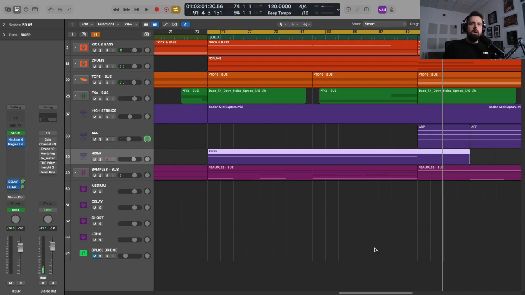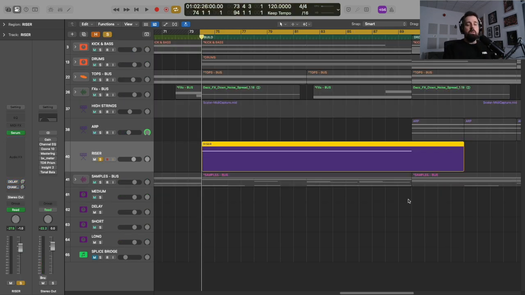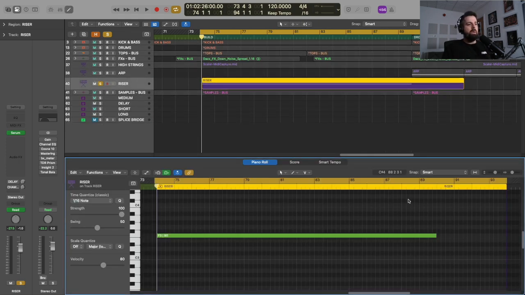There we go. So this is how I created that riser. The first thing is to create a MIDI region on the riser track. And then in the piano roll, I've created a MIDI note on the root note of this tune. So it's in F minor, so this is F. And it extends from bar 74 to bar 94, which is the duration of the build. So one note, one MIDI note on this riser track, the root note of the key of the track.